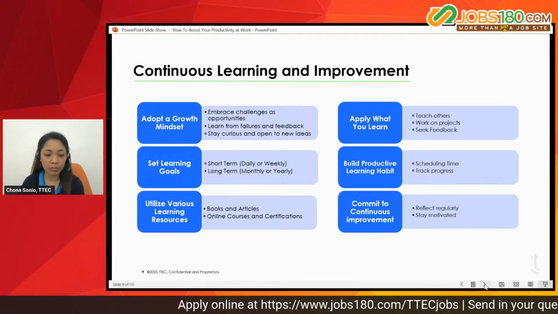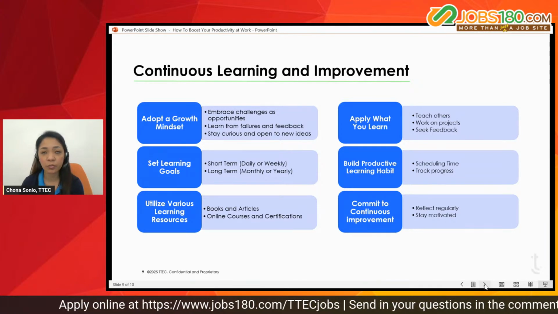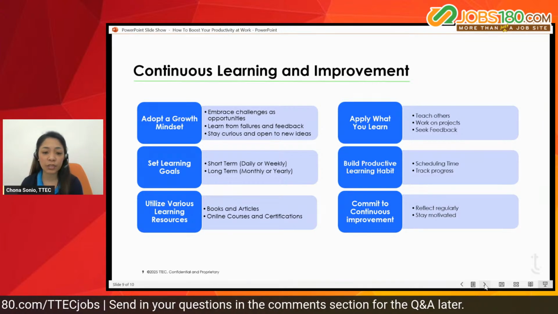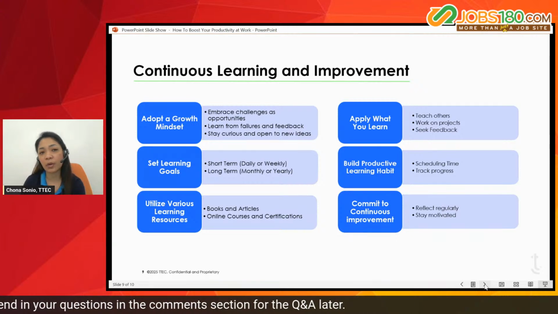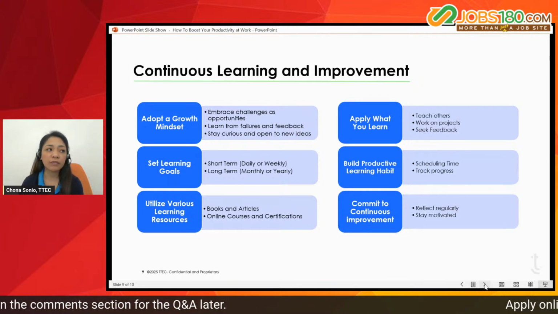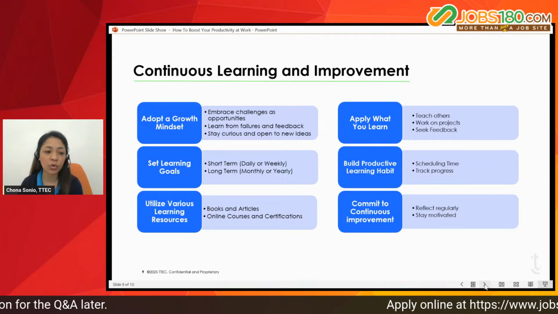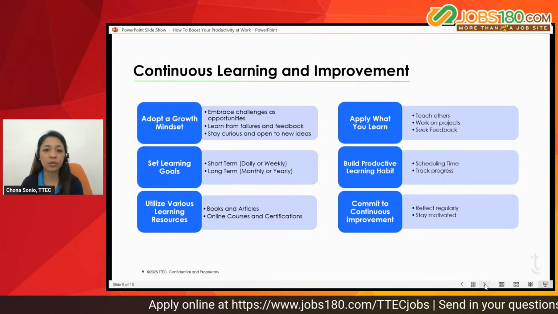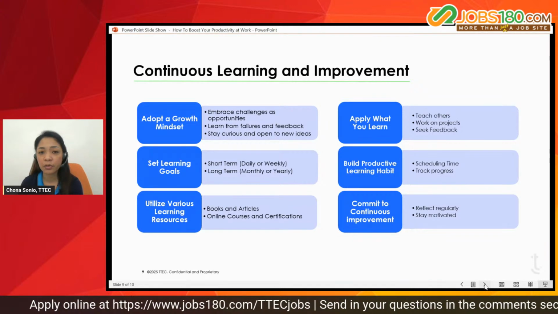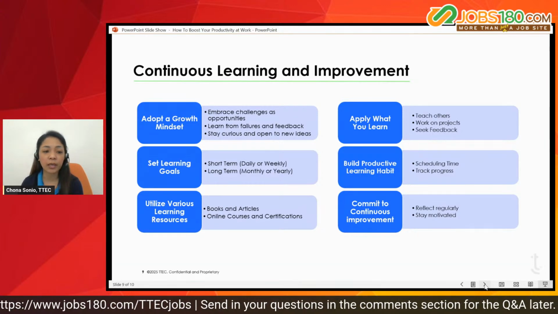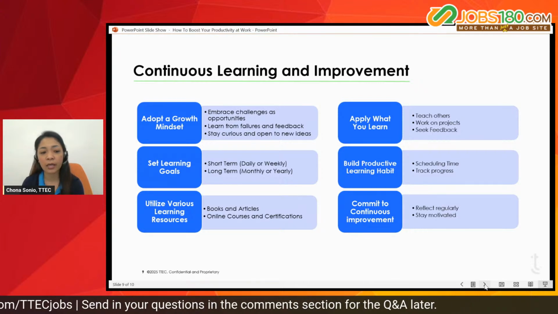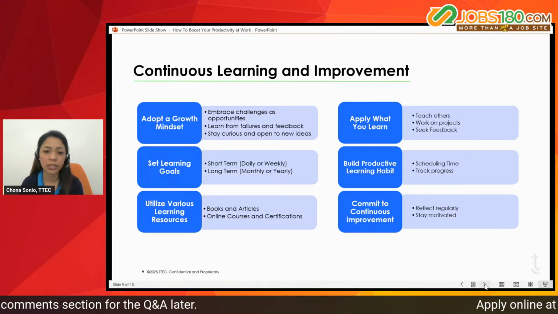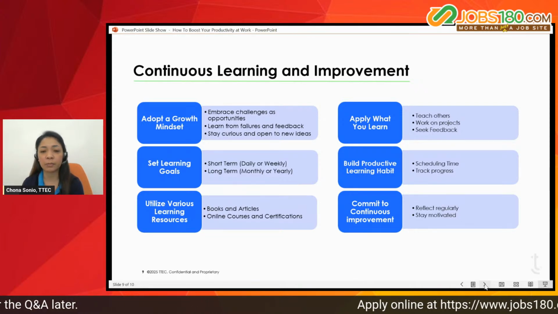Utilize various learning resources. So we have books or articles that you might come across, online courses and certificates, right? This is something that's very open to everyone at the moment, given the advantages of technology. So we are no longer stuck with the old school technique of looking through magazines or trying to read books, although some people would prefer it that way. But there are lots of ways on how you can utilize learning resources, and that's totally up to you which one is more comfortable for you.